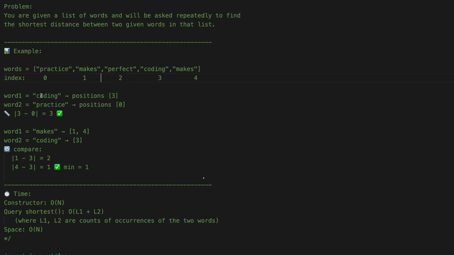For example, let's say that the first query is to find the shortest distance between word 1 and word 2. Word 1 is practice and word 2 is coding, so we are returning the distance between them. 0 and 3 is 3, so we are returning 3 here. For the second one, makes and coding: we have makes in 2 places, but the shortest distance is 1, so we are returning 1, right?